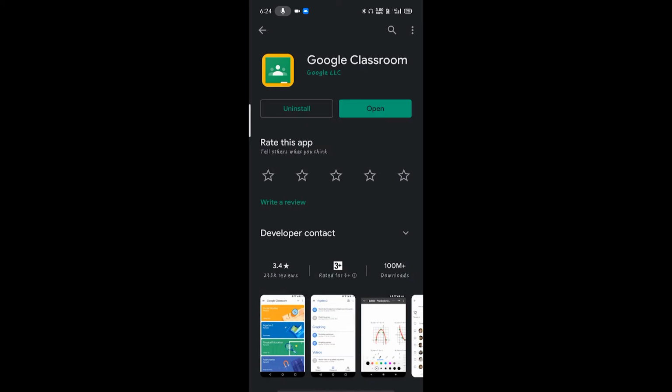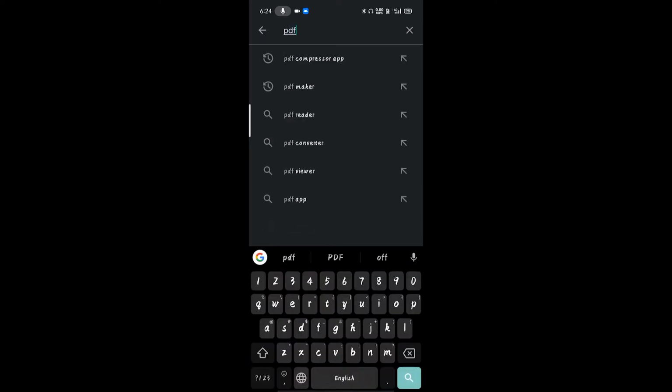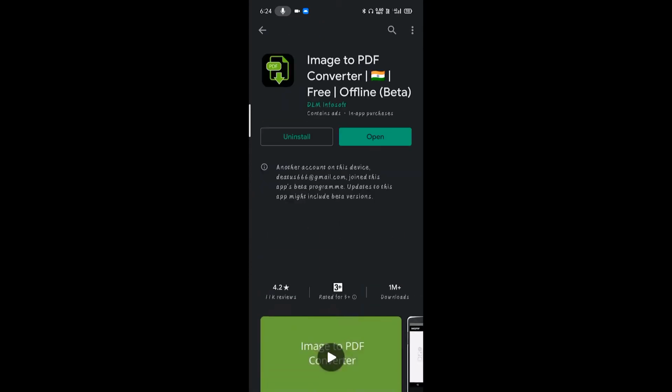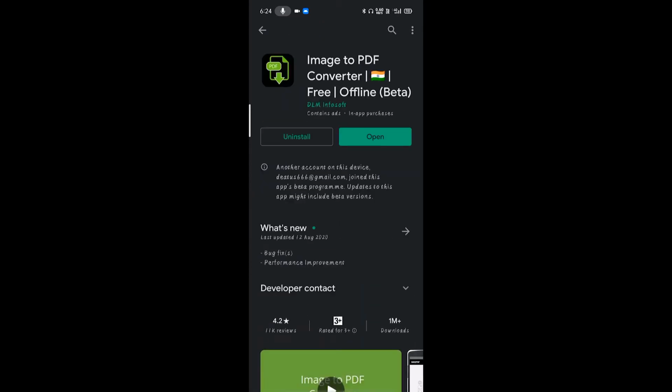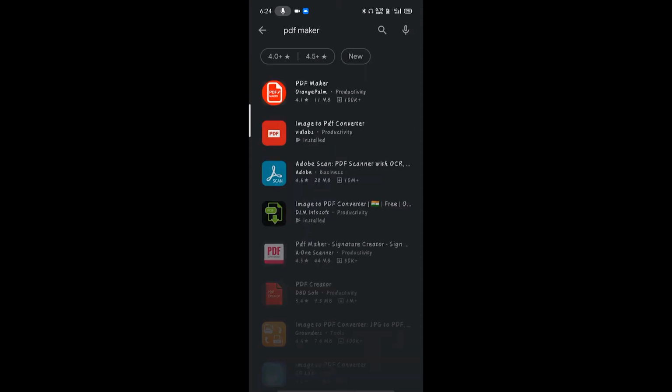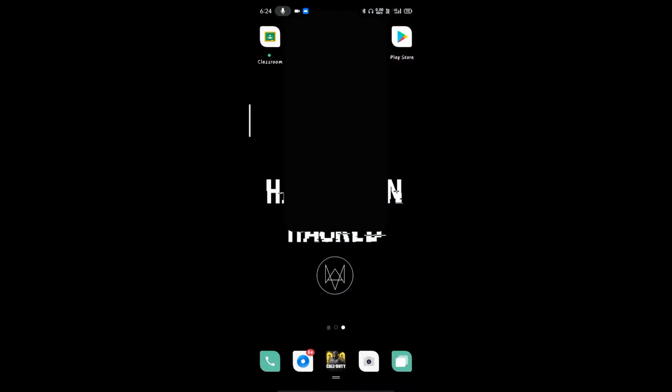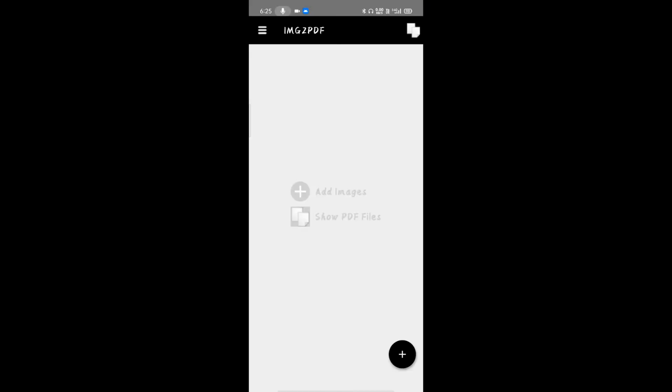So this is the Google Classroom app, right? And then we've got to get a PDF maker. Keep in mind that we need this one, alright, not anyone else. This one is the easiest thing I found, and it doesn't take a lot of time, and the ads are less frequent. So what you ought to do now is open this image to PDF, alright? So this is a whole tutorial. We are doing everything from making the PDF to compressing the PDF to uploading that so-called PDF, alright?